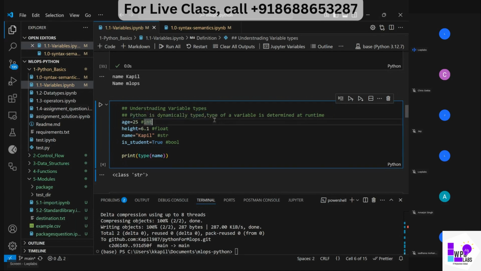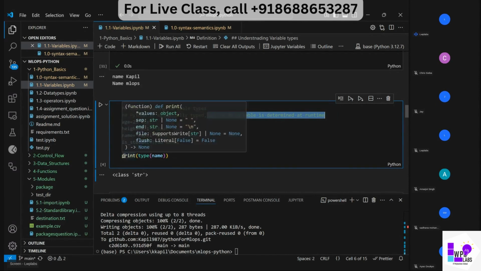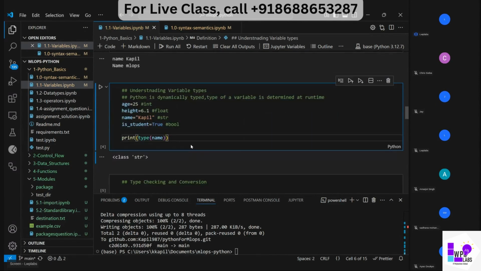So that is what this statement is telling: Python is a dynamically typed language. The type of a variable is determined at runtime. So whenever we run, it determines this. And what I've done here is, there is an inbuilt function in Python. Let's say I say this is an integer, right? But you might ask, can I know how Python is understanding it, whether Python is treating this as an integer or not?